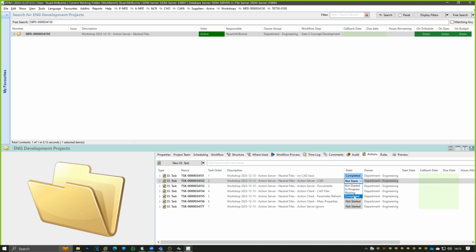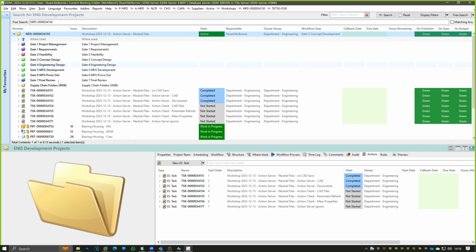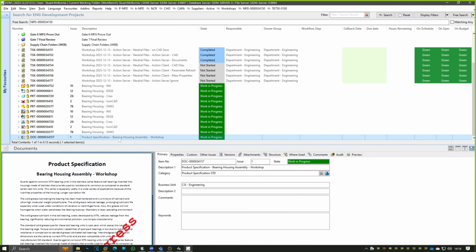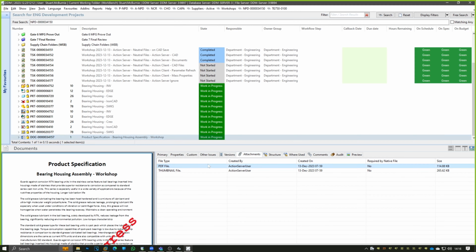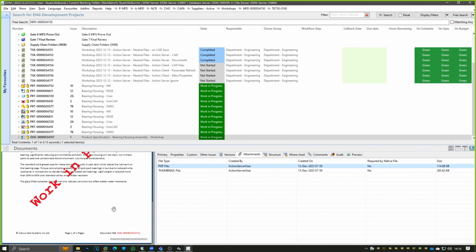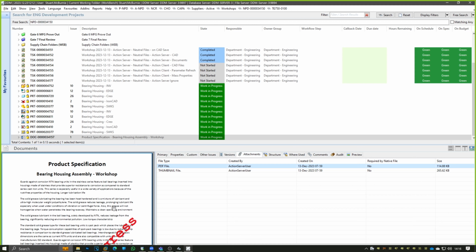Okay, so let me just hop back here for CAD, and we'll see the product working when we go to the action client. But that is where you configure the action server. This is configuring it for documents as well. Now, before we move on to seeing the action client working, within my project folder here, I have a document that is work in progress, and it has a PDF attachment, which is what we're seeing in the preview pane. How do we generate these automatic PDF previews?